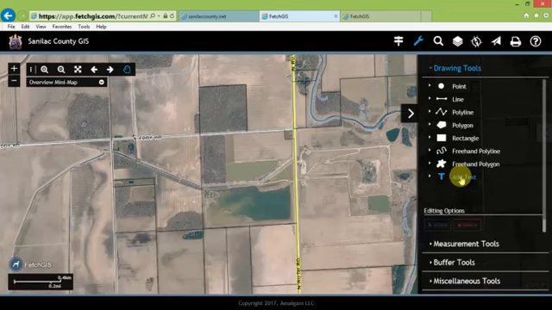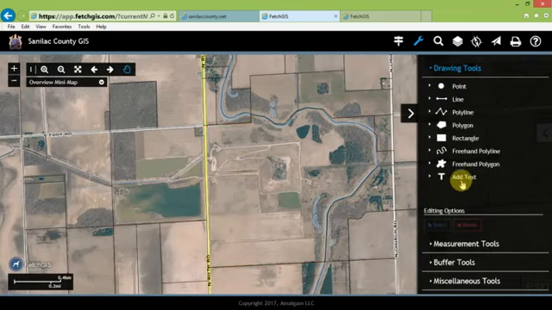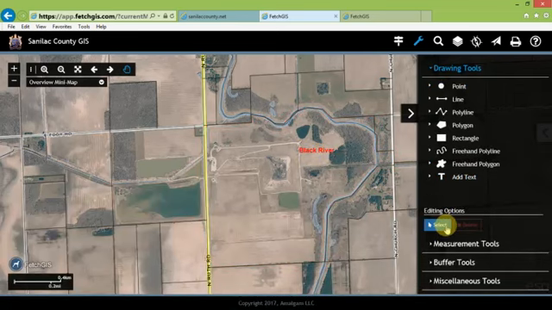The last feature is Add Text. By clicking Add Text, you can input text on the map. You can put in text for 100 characters. You can select the color, the size, the style, and the font type. Once you have made those changes, you can click on the map to create your text.